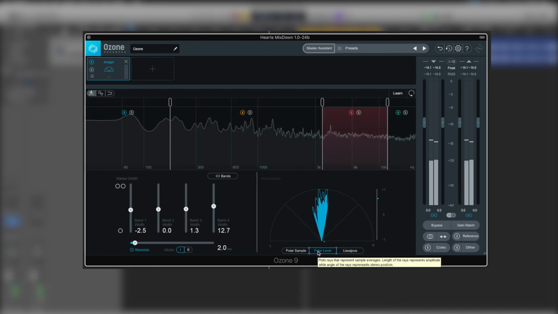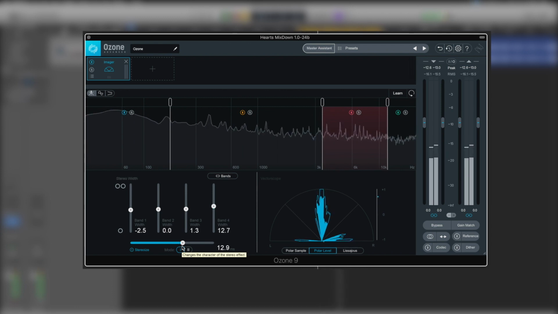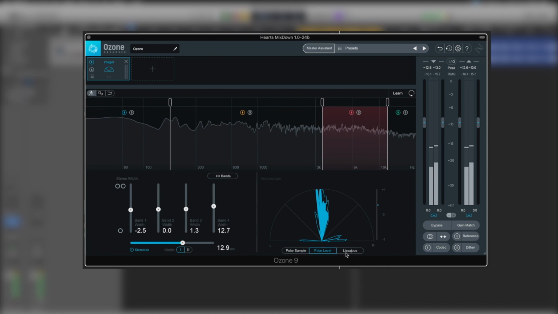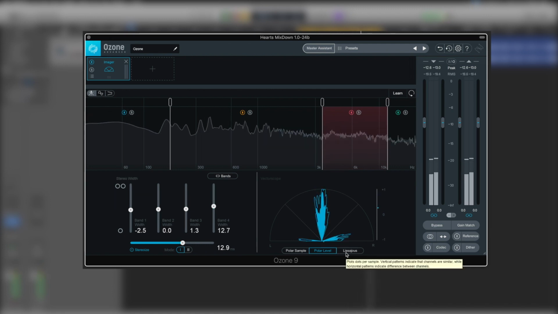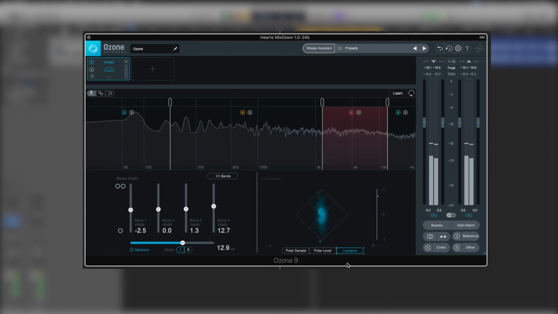We can switch the view to polar levels as well. Or we can have the plot dot graph as well. The principle here is up and down is mono compatible, left and right is phase. And that is an overview of the imager in iZotope Ozone 9.